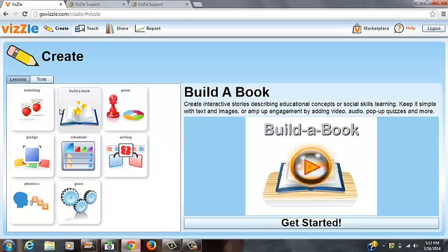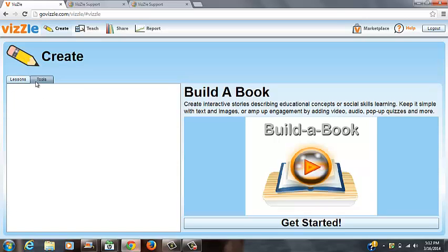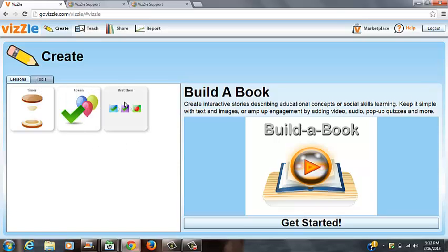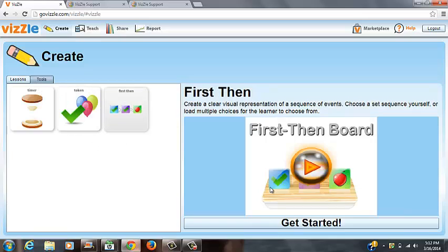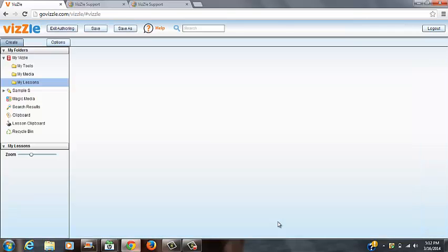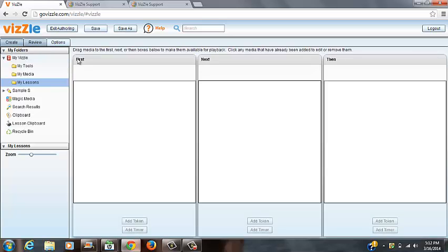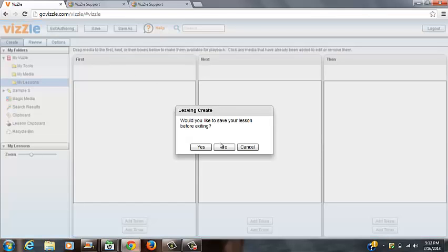Okay, so also another thing to use here, which is great for my kids, is the tools. First-then boards are really important for my students. It lets them know what's coming, what's expected of them, and what's in the future. So here you can create your first-then boards. You can add tokens for reinforcement, and you can also add timers. So it's a really neat option as well.